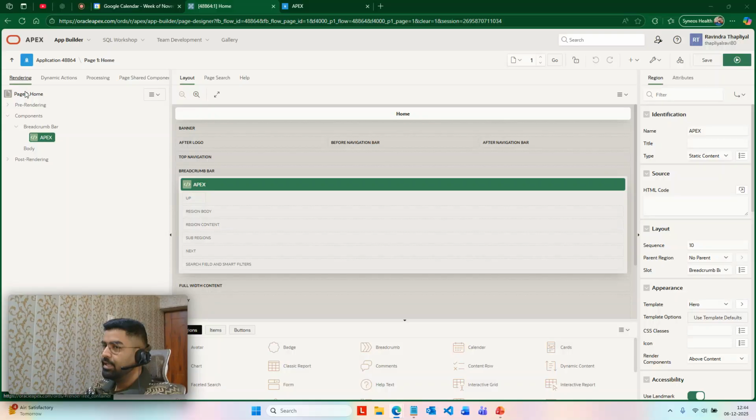Rendering is basically the main section where we will create all the components one by one. Then we have dynamic action. Dynamic action, in basic terms, is JavaScript bundled up in a format that you can use directly without writing code. Here we have the same options which we can create with JavaScript code as well. So understand it as JavaScript code just bundled up.